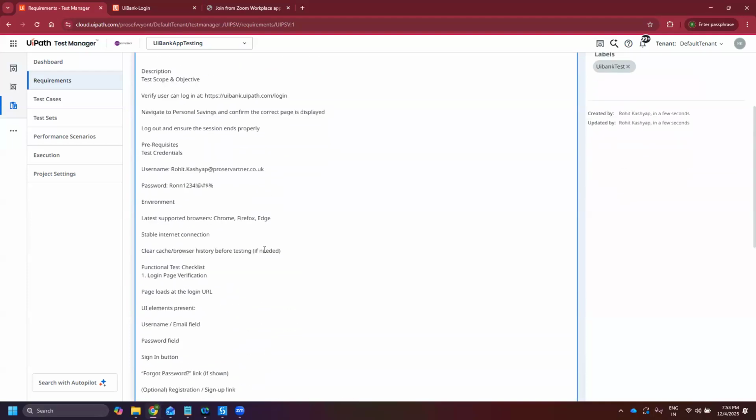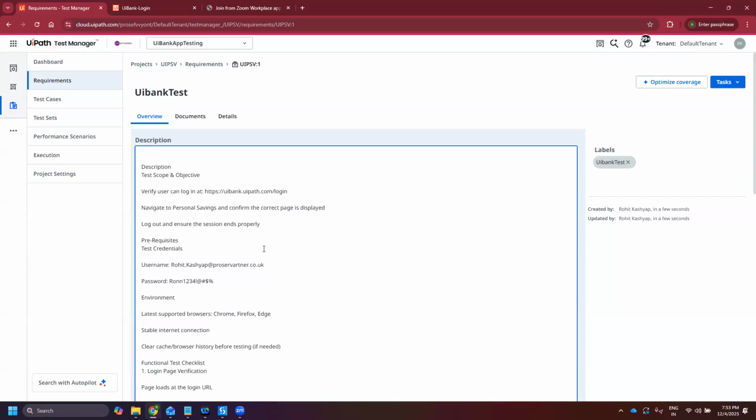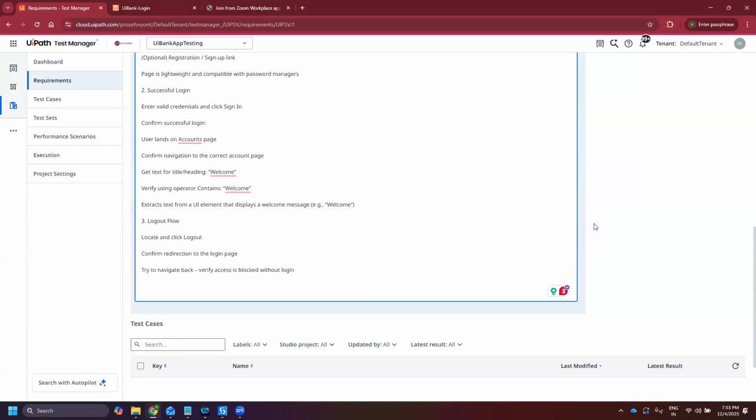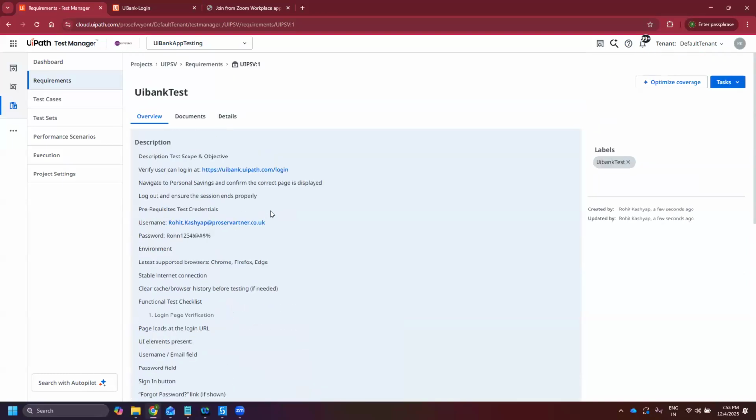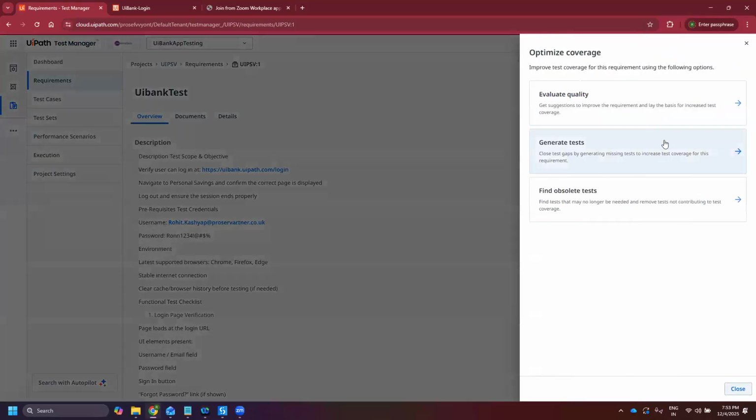So these are the three very simple scenarios I just took. This description has to be very crisp and clear so that all the test cases you are going to generate will be relevant. Till here, we have added everything manually. Now let's see what the agent can help with here. To take the help of the agent, we have to click on this optimize coverage. Under optimize coverage, we are getting three different options here: evaluate quality, generate test cases, and find obsolete tests.